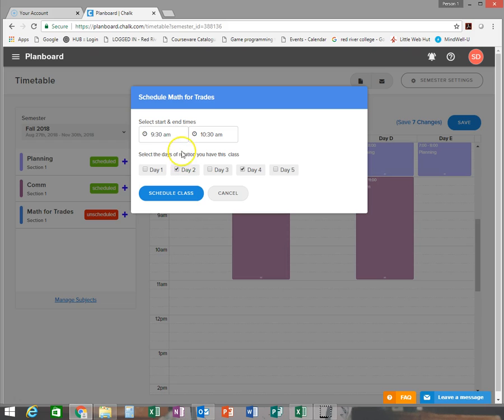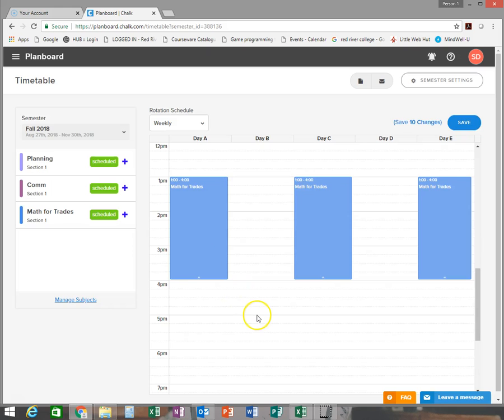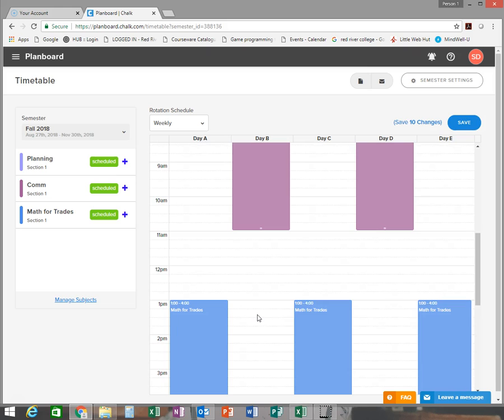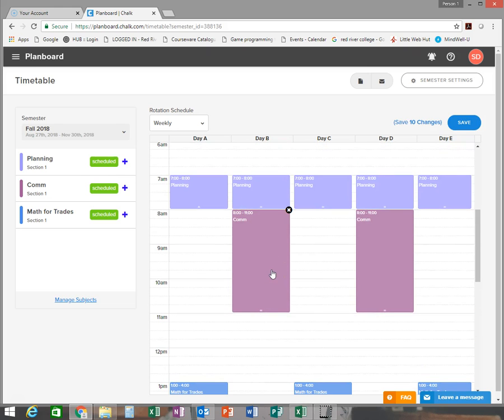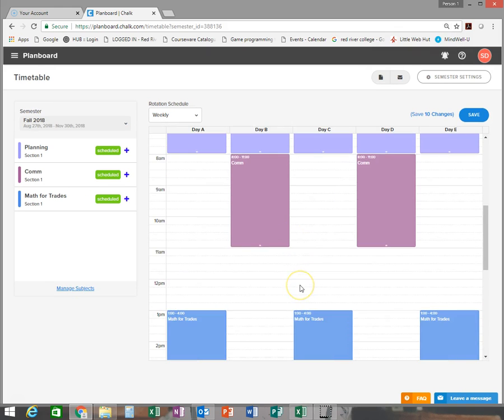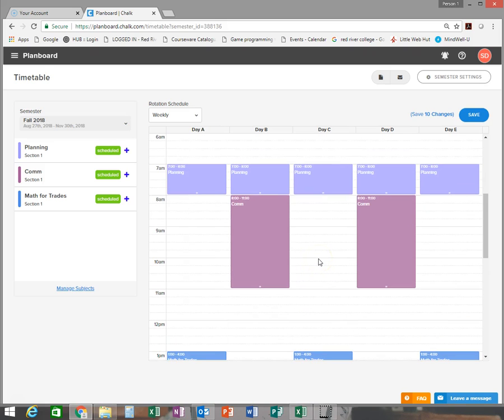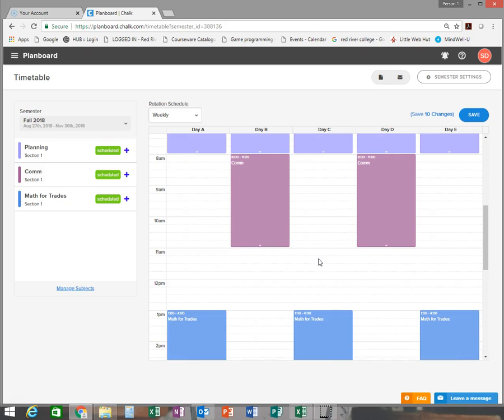Next, let's do math for trades, and that's going to be Monday, Wednesday, and Friday. And let's make that for 1, 2, 4. Okay, I'm going to schedule the class. Now, I have a visual representation of my schedule during the day. This really makes it easy for my head because this is how I think. I think in blocks of time when I think of my day. So I really do like this.